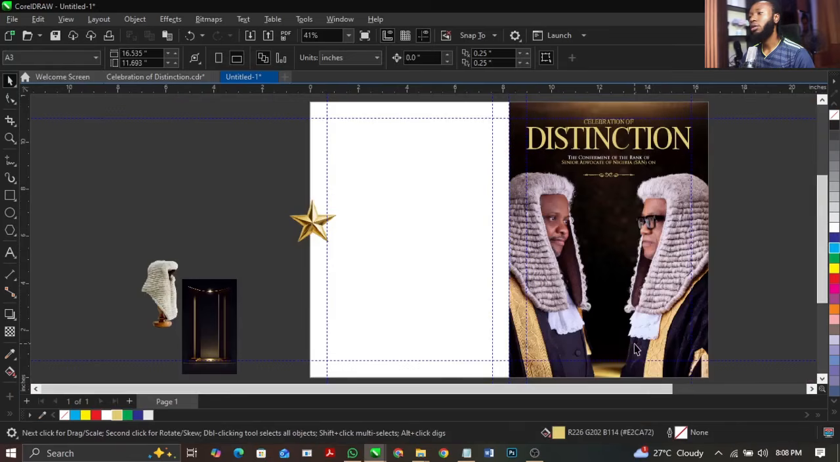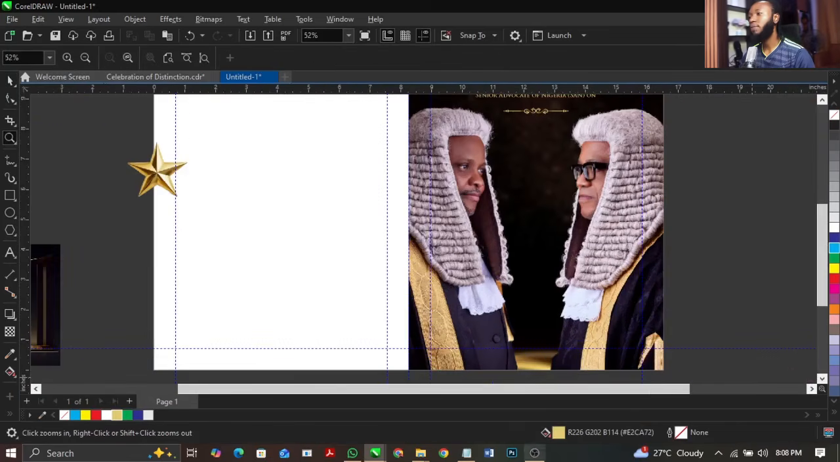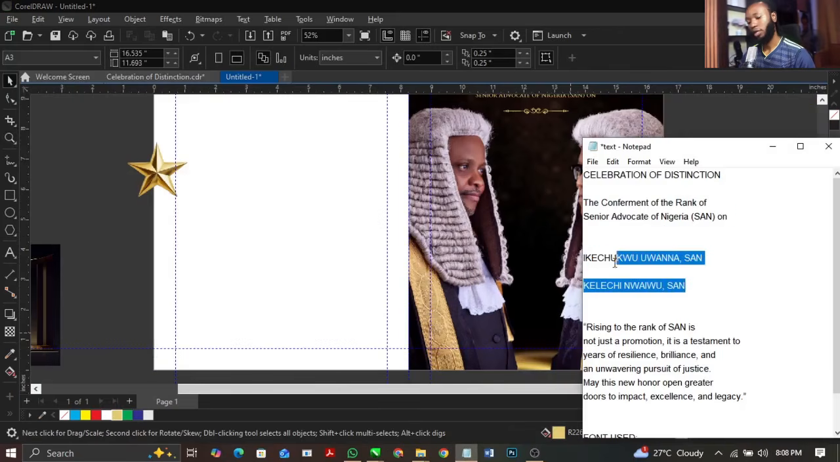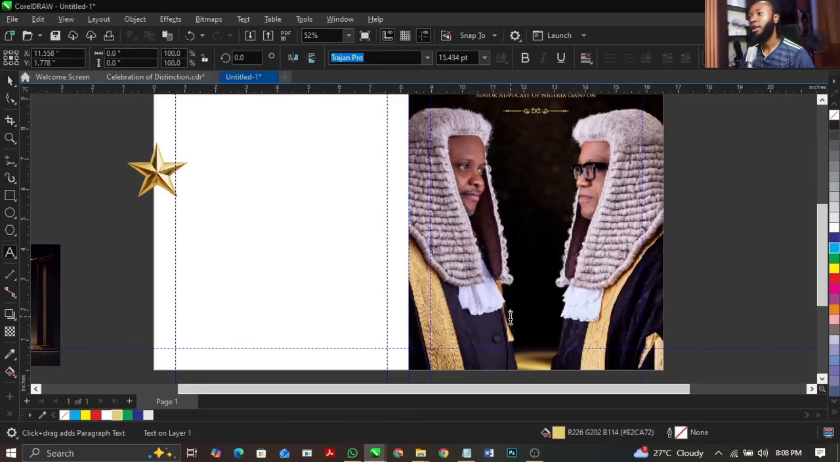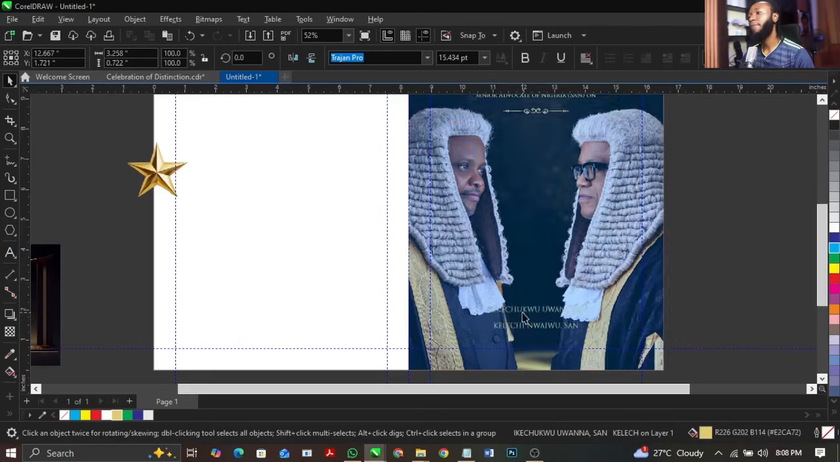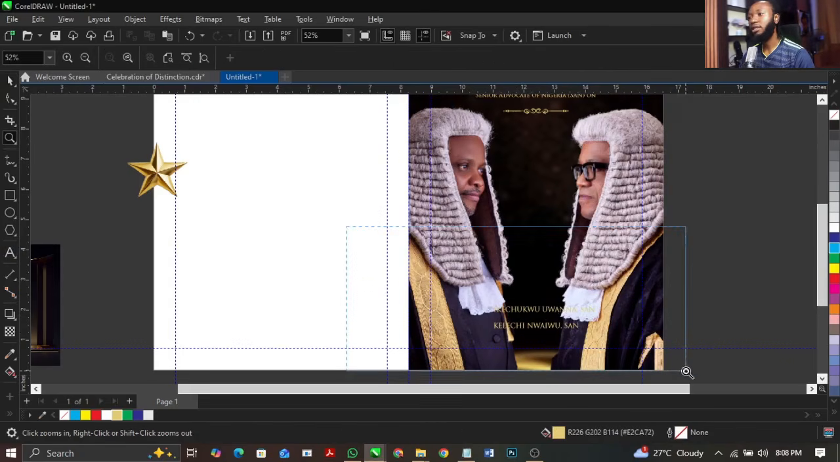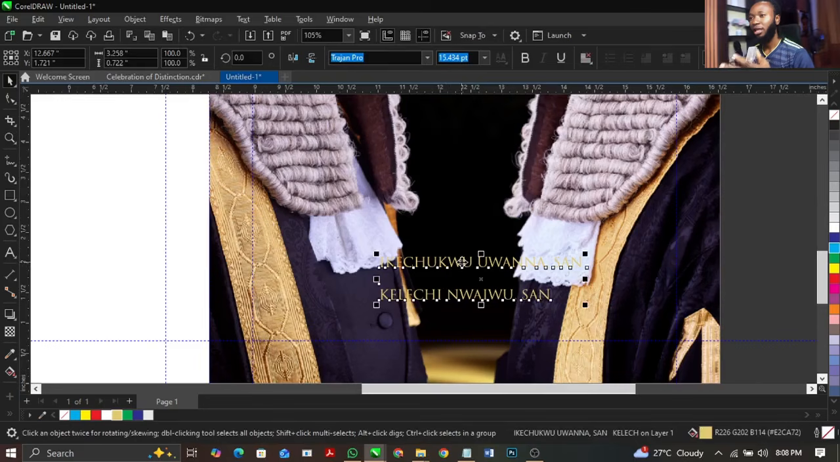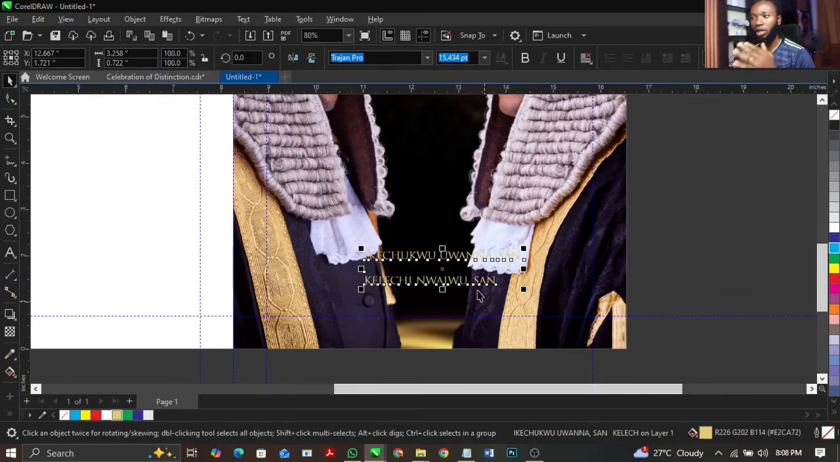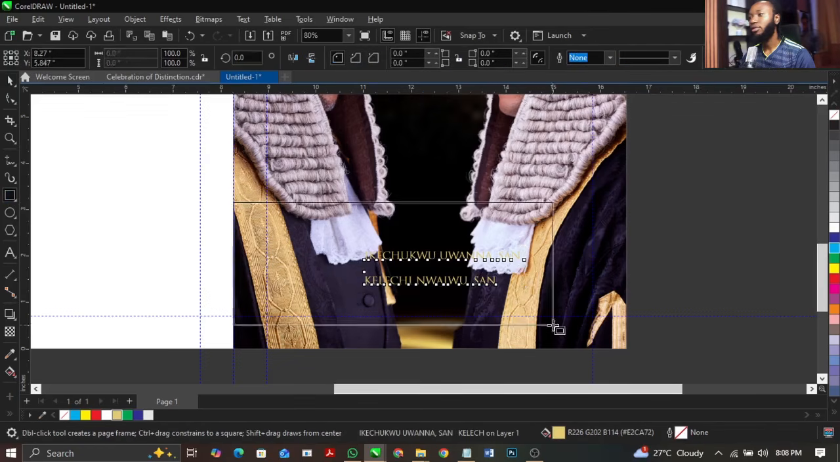Now the next thing, we're going to come over to this place and copy their names. We're going to place that over here. Now if I place anything on this place, you can see this contrast. They're actually competing with the background. So to enable us reduce the competition, come over to your rectangle tool, draw a box over here.